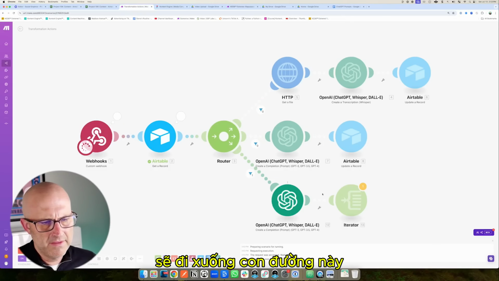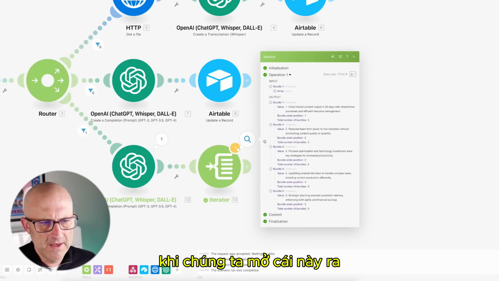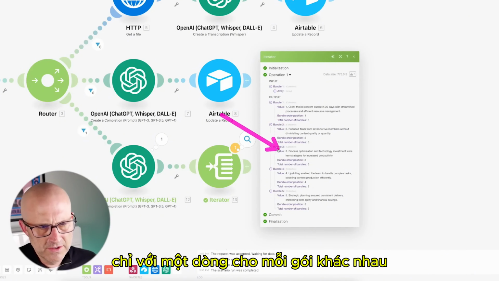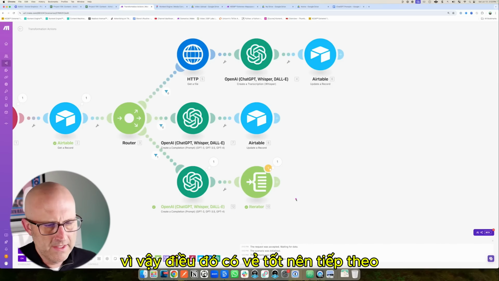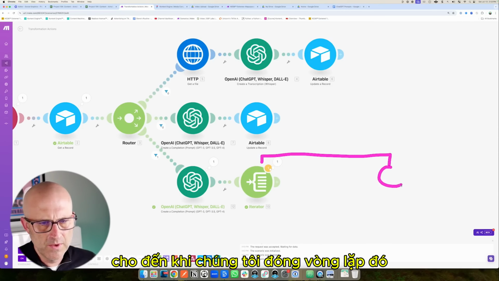I'm going to come down this path, go through ChatGPT, and then it's going to split that string up into an array. So when we open this up, we should now see individual bundles with just one line for each different bundle. So that looks good. So next up, anything after this module here is going to be in a loop until we close that loop.